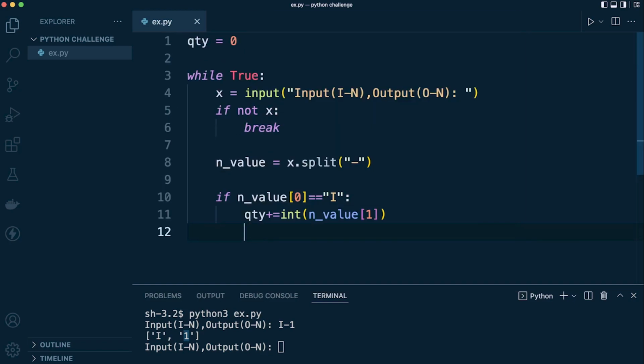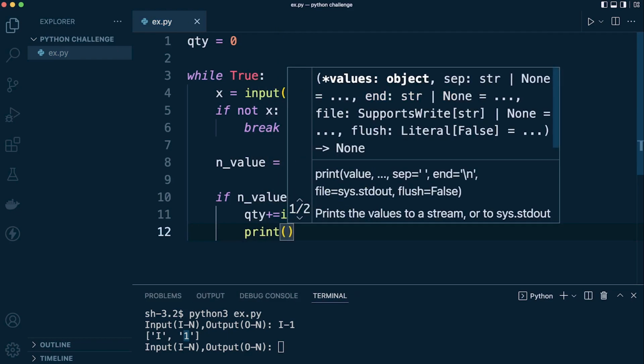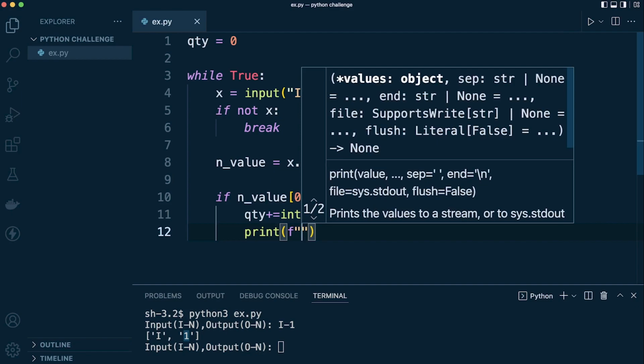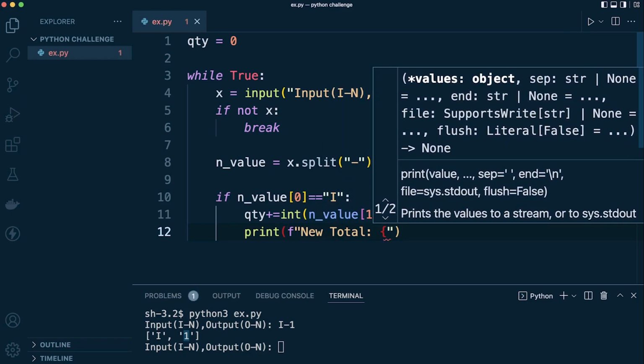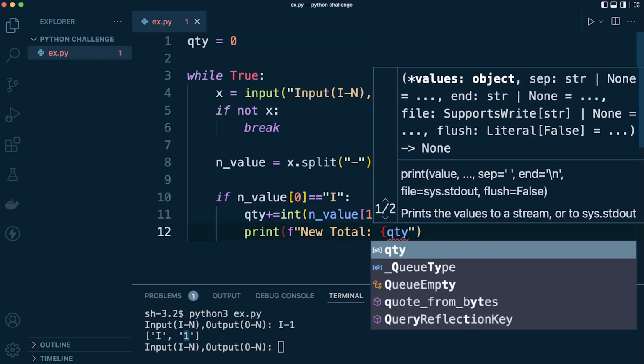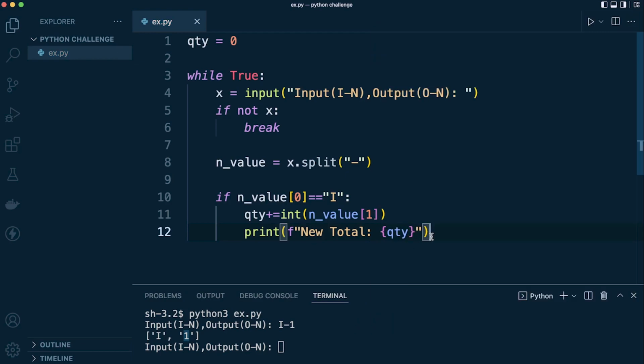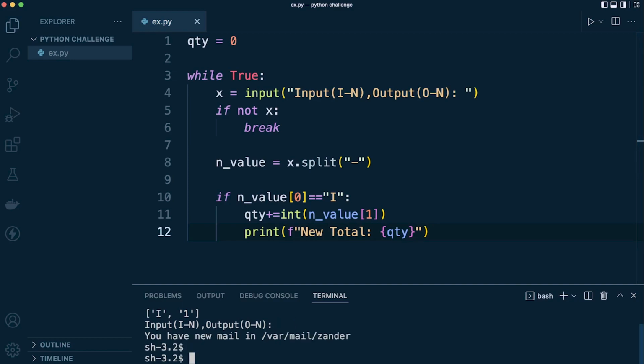So we could now go ahead and just print out as we're asked to. Just use an F string here. New total, and then let's bring in the quantity here. That's going to show the quantity to the user. So let's see that in action. We need an input here, and that's going to be 10. And you can now see the new quantity is 10.